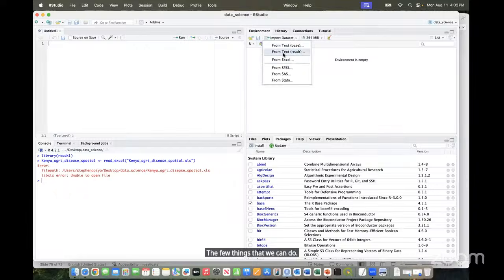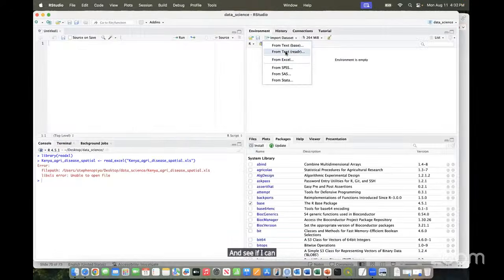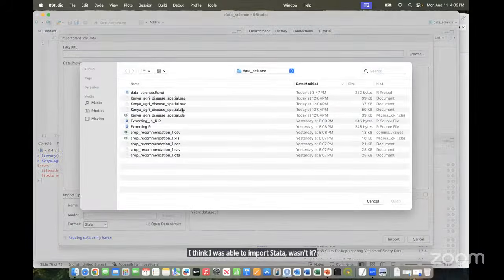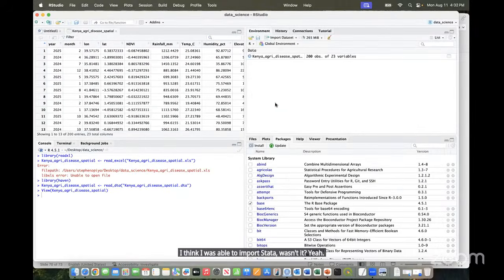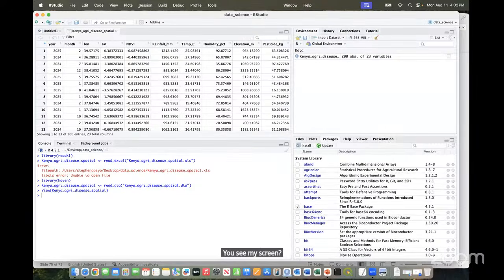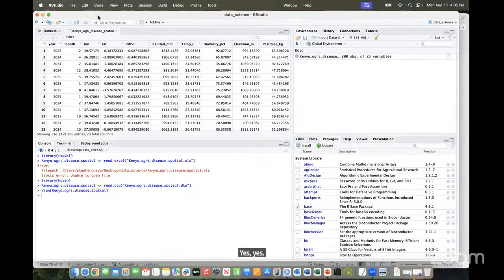Let me see that. Let me go back and see if I can, the one that I'm able to import. I think I was able to import data, wasn't it? Yeah. You see my screen? You see my R Studio? Yes, yes.